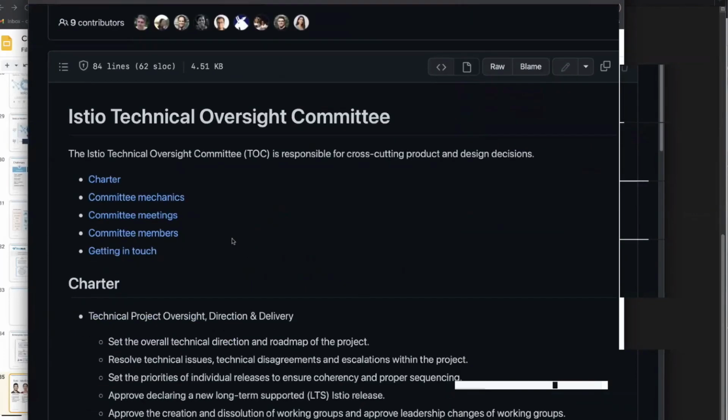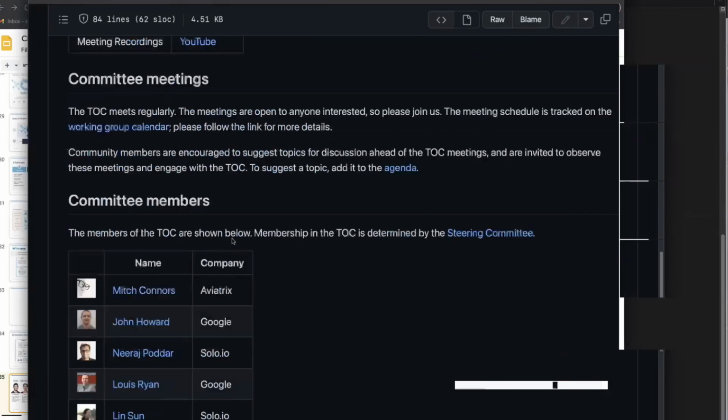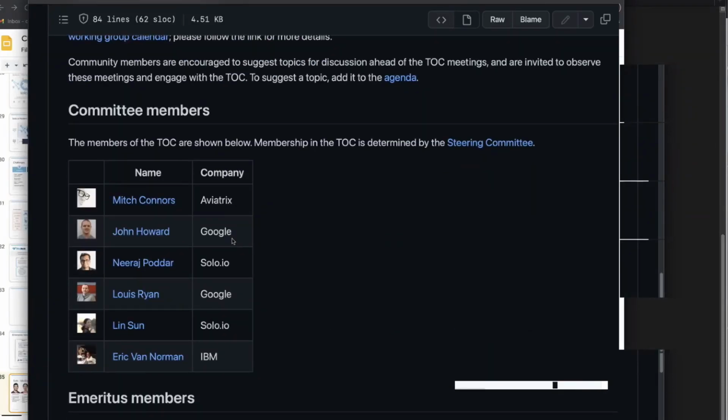So the TOC, Technical Oversight Committee, is in charge of the technical direction of the project, makes decisions and plans for future features, or what's going to happen. You can see here the makeup: there are 6 folks on the TOC, 2 from Google, 2 from Solo, 1 from IBM, and 1 from Aviatrix. All right, so we are on 1/3 of the TOC.